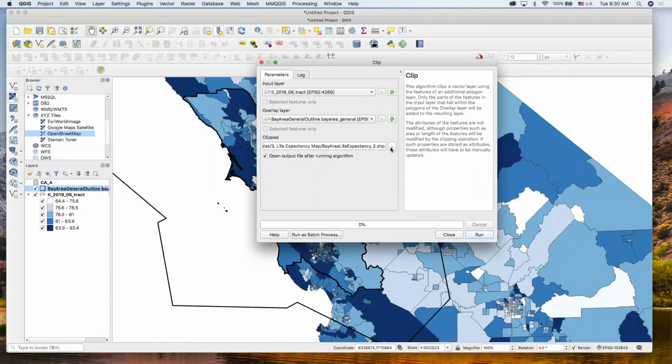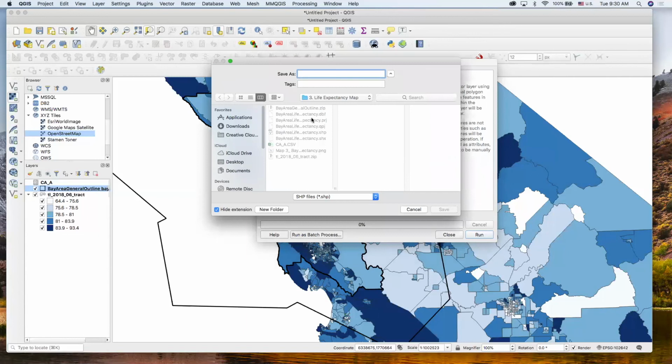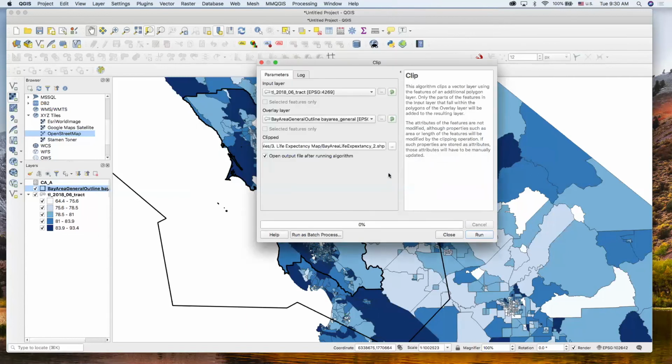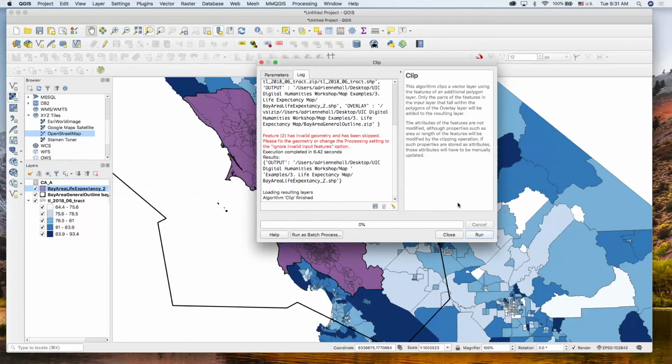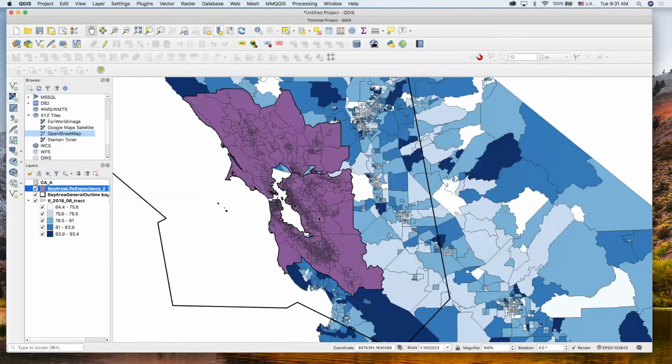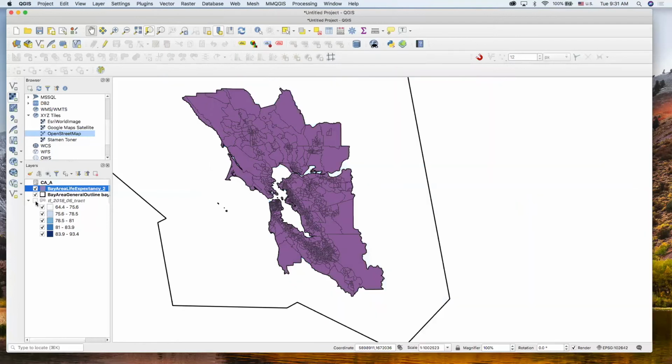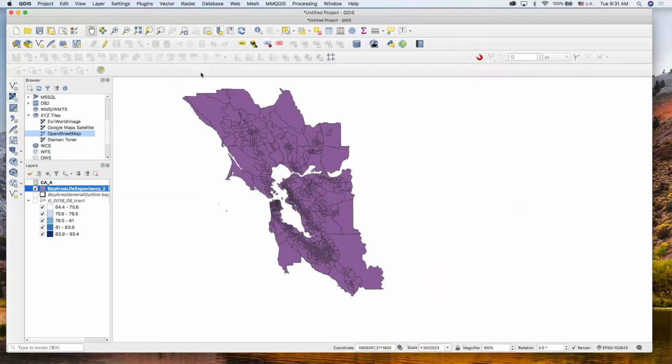This is how I gave this a file path. I clicked here, save the file. I have already named it, so I'm just showing you. And I click run. Okay, click close. So notice that I can uncheck this census tract layer. I can uncheck the outline, and now I just have the Bay Area region.